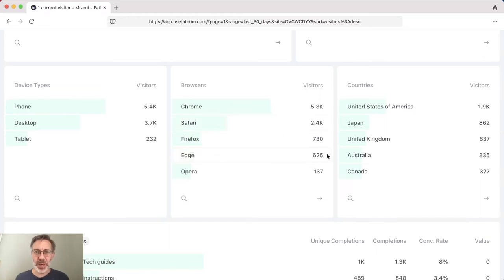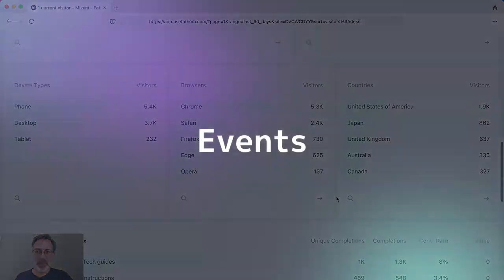The middle section is browsers. I don't really do much with this information. I try to make a website that works on all browsers. And on the right-hand side is different countries. I find this useful because I'm currently in the process of translating pages on my site, and this helps me work out which languages are going to be the most effective to translate. As you can see, these are also filterable. They've all got search sections that you can add filters to.